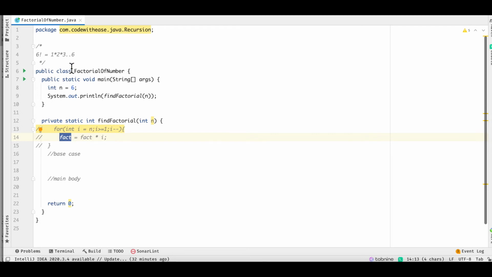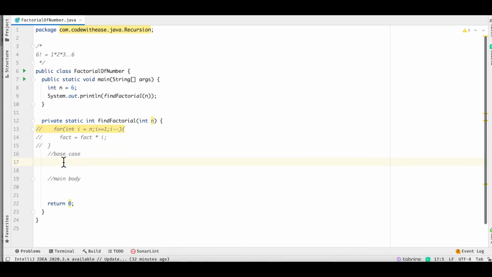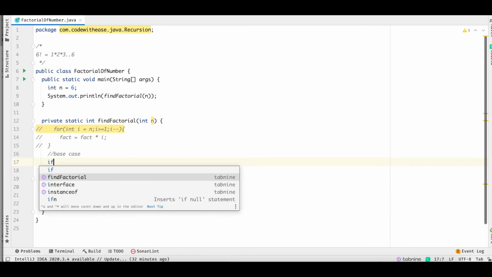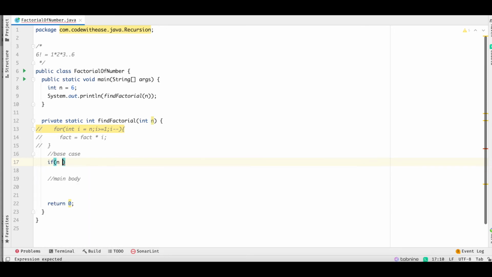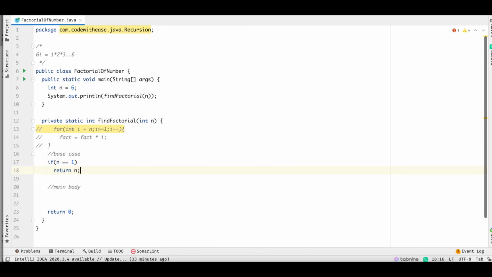Okay, so we are just going in reverse. From 6 we are going to 5, and then from 5 we are going to 4, and then ultimately to 1. So this kind of thing we are going to implement in this case. So we will say if this n is reaching 1, if it is already 1, just return n. This is going to be the base case.